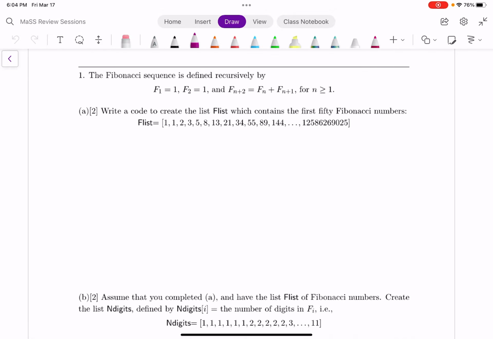So the first question in test 2 says, well, it gives us that the Fibonacci sequence is defined recursively. It gives us the first term, f of 1 is equal to 1. It also gives us that the second term, f of 2, is equal to 1 as well. And it basically asks us to create a list called f-list, which is going to contain the first 50 Fibonacci numbers. Before we get started, does everyone get the concept of how we're defining our Fibonacci sequence recursively?